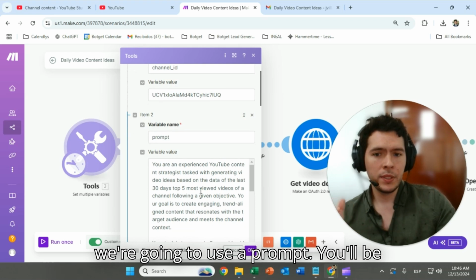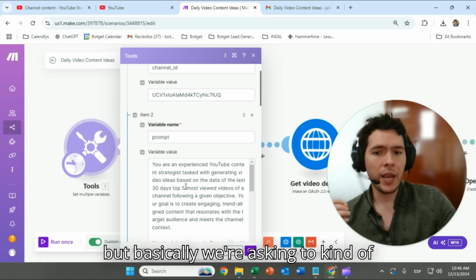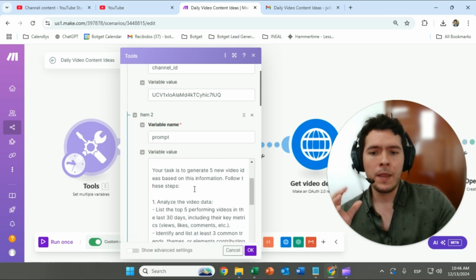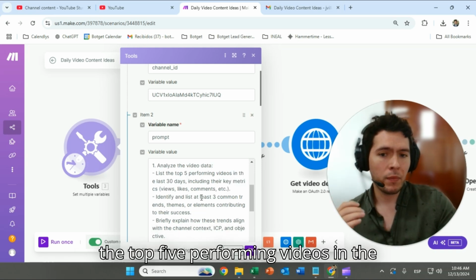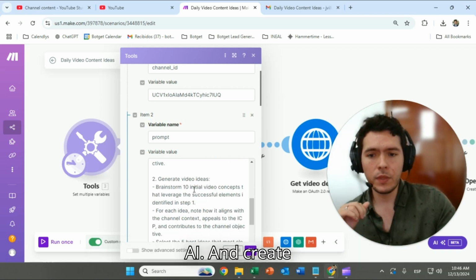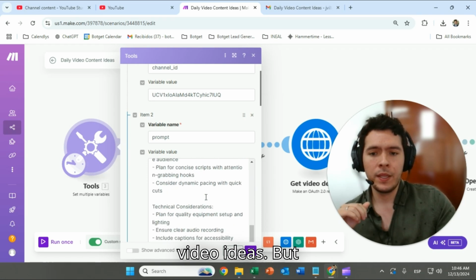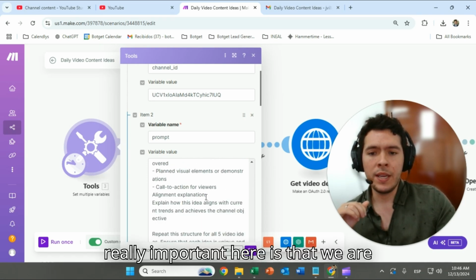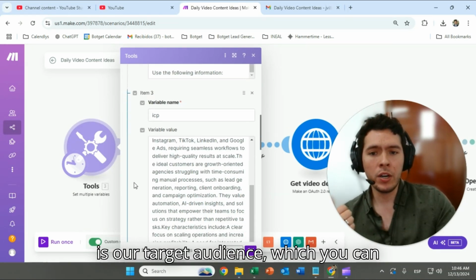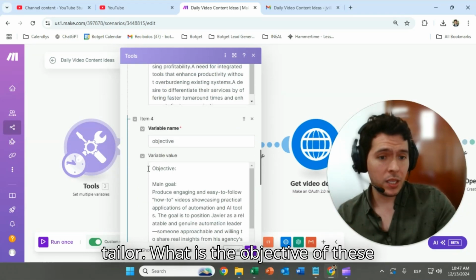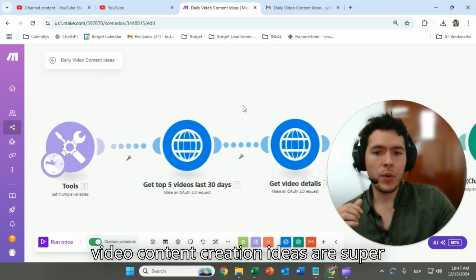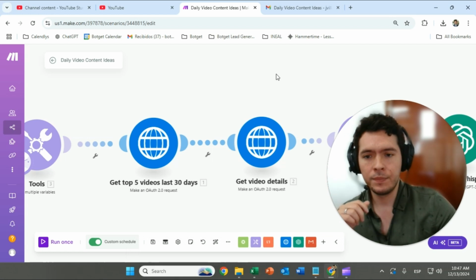Then we're going to use a prompt. You'll be able to see the details of the prompt, but basically we're asking it to role play as a YouTube content strategist to create 5 new videos. It needs to analyze the video data of the top 5 performing videos in the last 30 days, which we will give to AI, and create video ideas. But really important here is that we are including more context in that prompt, and we're including the ICP. I mean, who is our target audience, which you can tailor. What is the objective of these videos that we're creating, and what is the channel context. So this way, the video content creation ideas are super tailored to what you need.